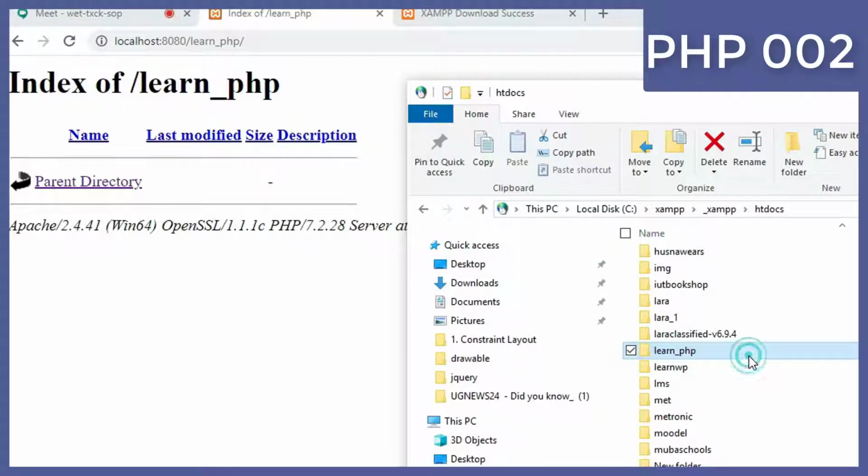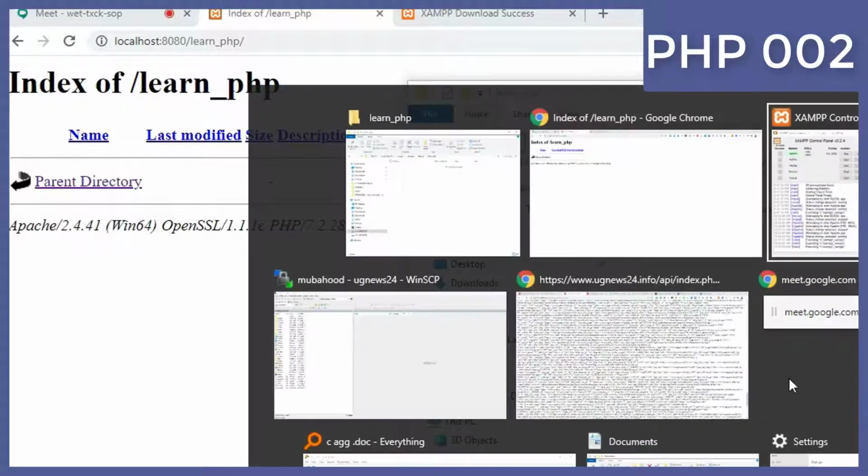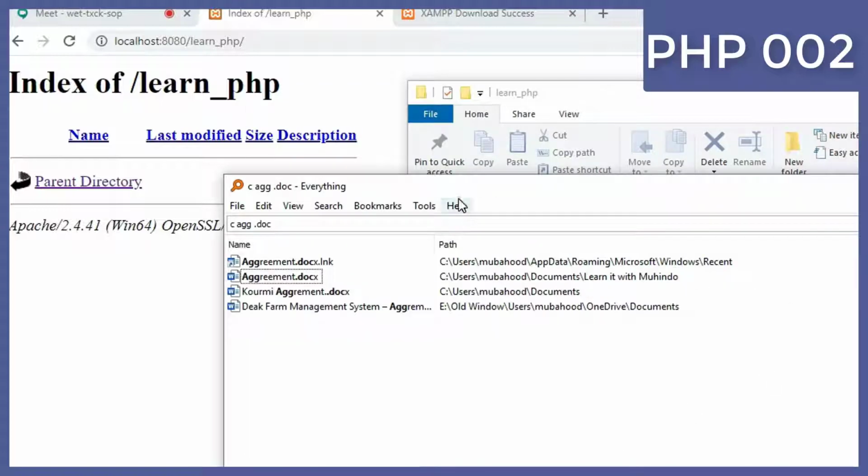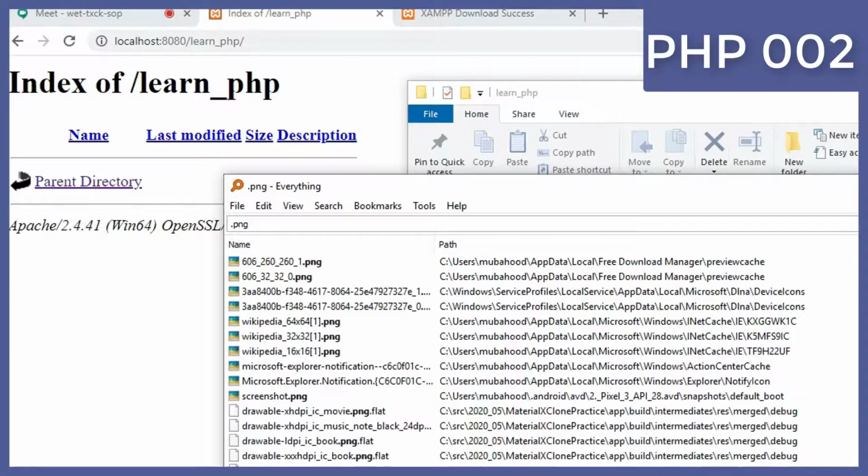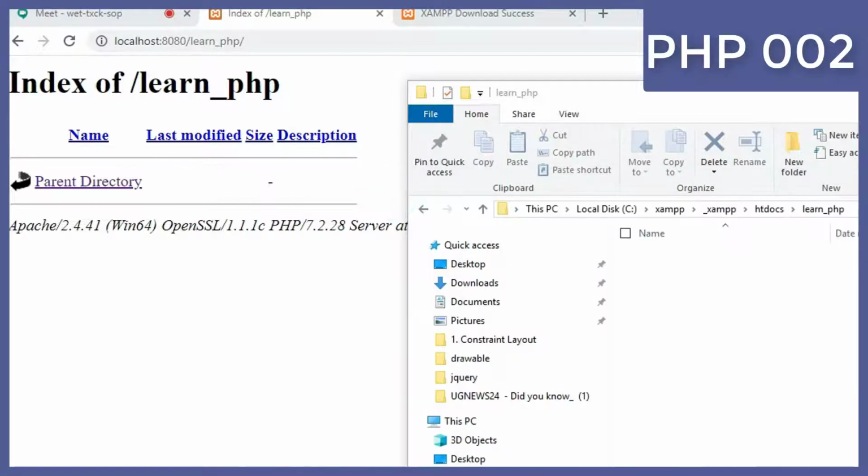So you see, everything that is here has been placed here. If I come here and put, for example, let me get one image, one .png image, I put maybe an image in this folder. Which image is this? Okay.